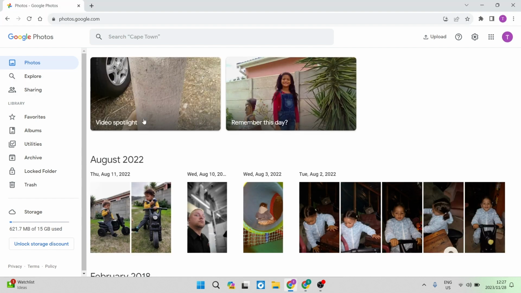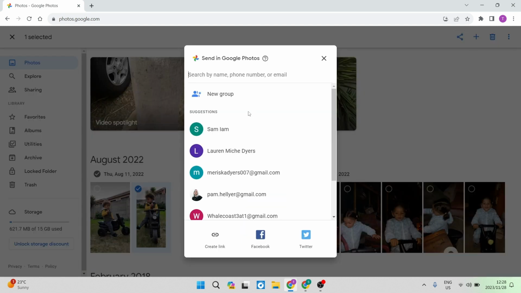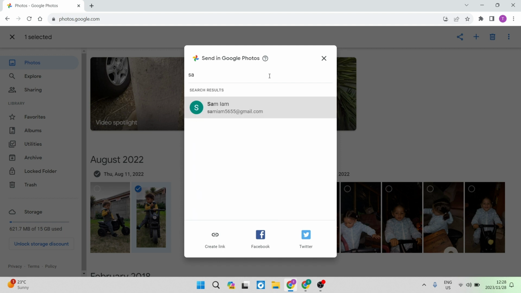On the first account that you want to move your photographs from, you're going to have to select the photograph that you want to send. You can go onto the photograph and select it by clicking the little circle on the top left hand side. Then go over to the share button on the top right of the screen and tap that. Now over here you can type in the name, the phone number, or the email address of the person that you want to send it to.